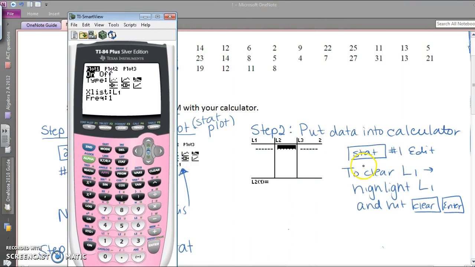Our second step is we want to put the data in the calculator. So we have to tell the calculator this data. So to do that, we're going to hit stat, number 1, edit. So the stat key is right here. Stat number 1 is edit.